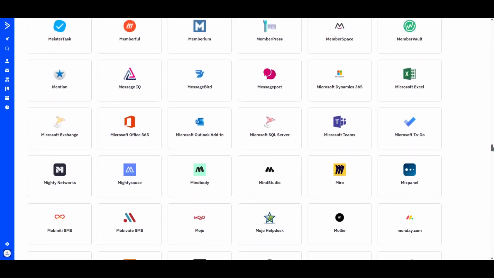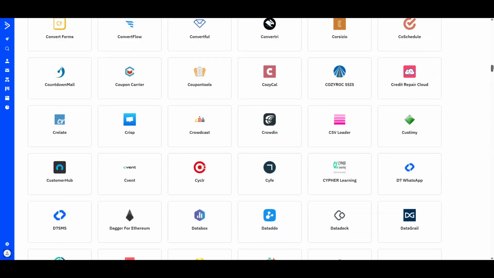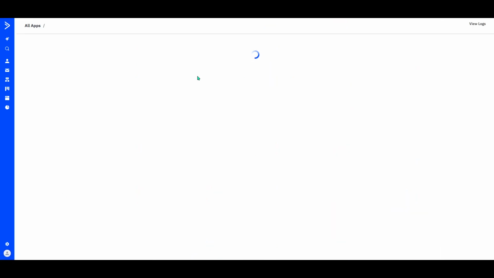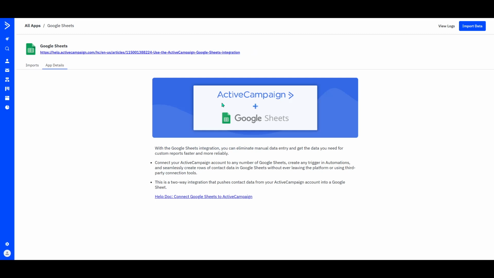Once you've browsed a bit and decided which app you'd like to connect, simply click on that app. You'll be directed to a dedicated page for the app you selected. This page will lay out the specific steps needed to effectively connect and integrate the app with ActiveCampaign. It's important to note that each application has its own set of integration instructions, specifically tailored to its features and the way it interacts with ActiveCampaign. So, you'll want to follow these steps carefully to ensure a successful integration.